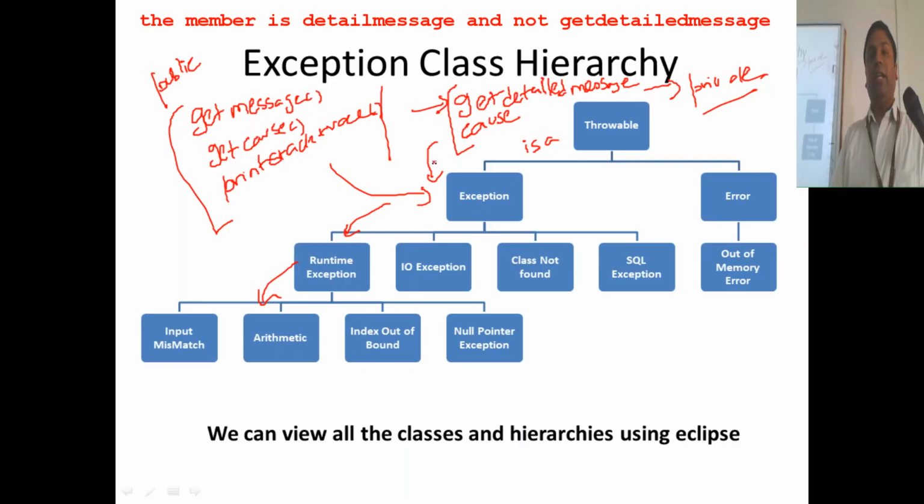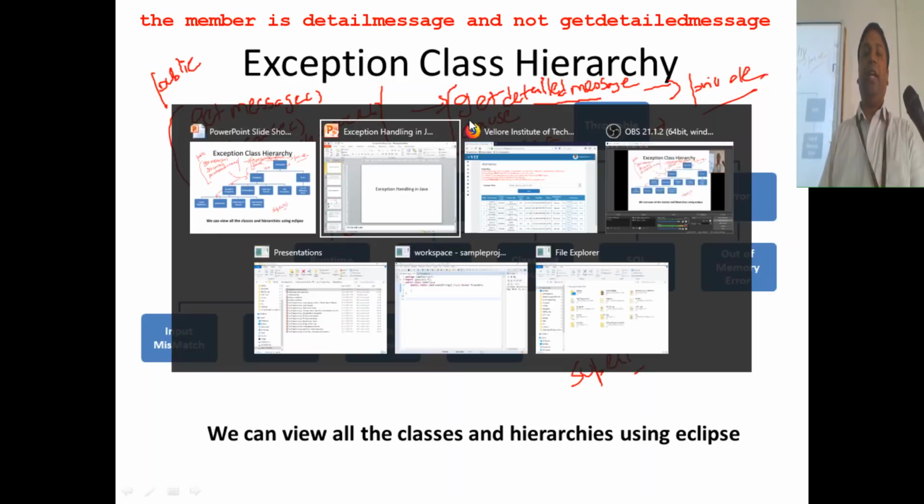If you want to initialize this detailed message, you have to pass it to a parameterized constructor in your Throwable class, which will initialize your detailed message. So you have to pass that value from your subclass. How do you pass the value? We just do super and then we pass that string. So this string from your subclass will be used for running the parameterized constructor in the Throwable class and initializing the detailed message. All the data members are not public, they are private data members.